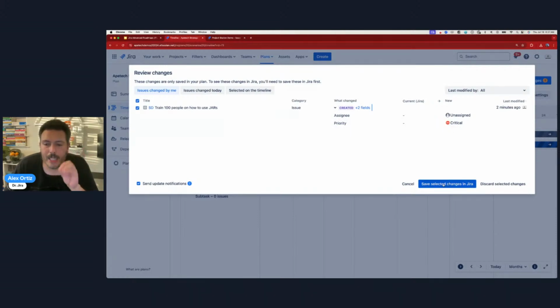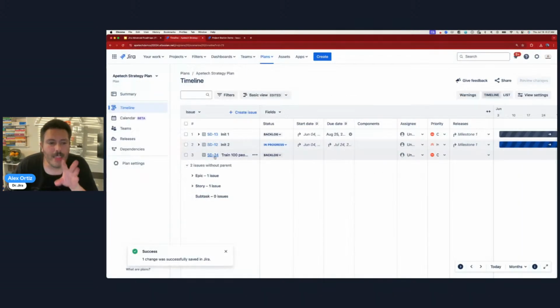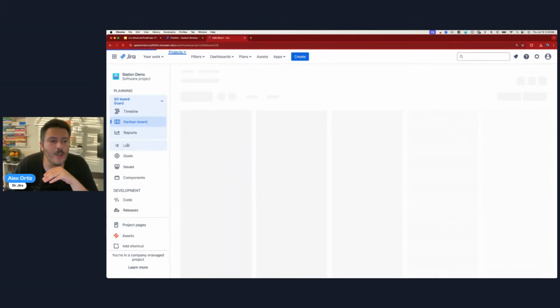And so I'm going to click on Save Selected Changes. And when I do that, now we get a number. Now we have the right issue key. And more importantly, I can now go into my project. Right? I can go to the list view here.